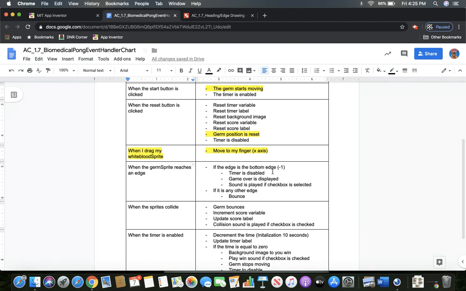So what we need to do is set up that if the edge hits the bottom, game's over. Timer we'll worry about once we get a timer set. And that checkbox, if it's checked, the sound's going to play. And then if it hits any other edge, we just want it to bounce. So let's get what we can set up. Basically everything but the timer.